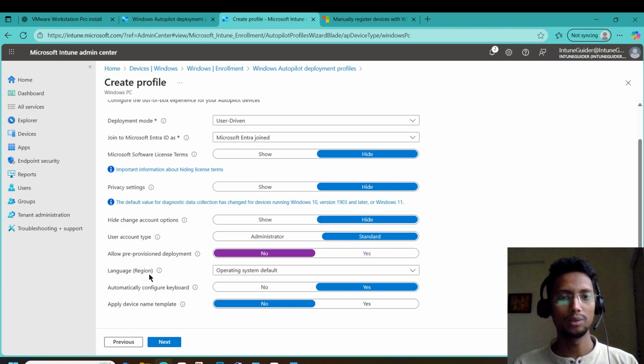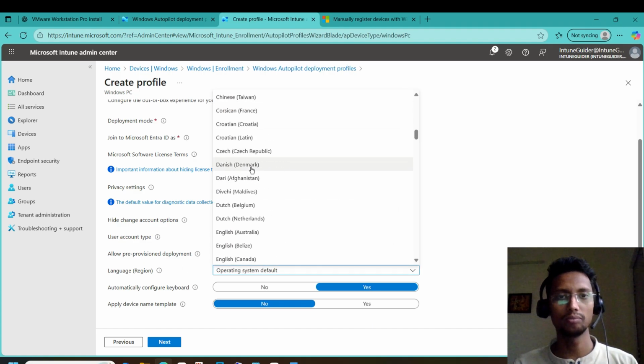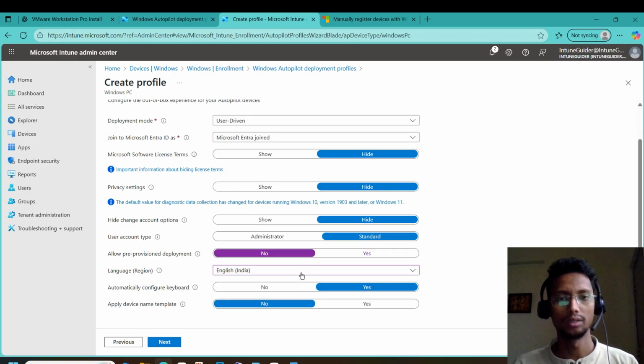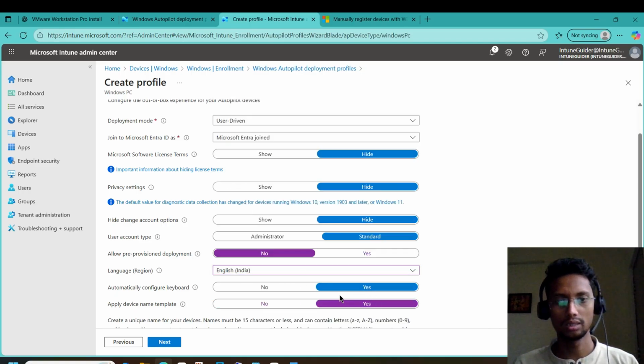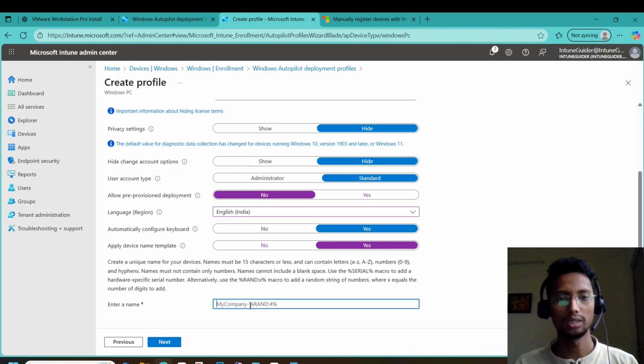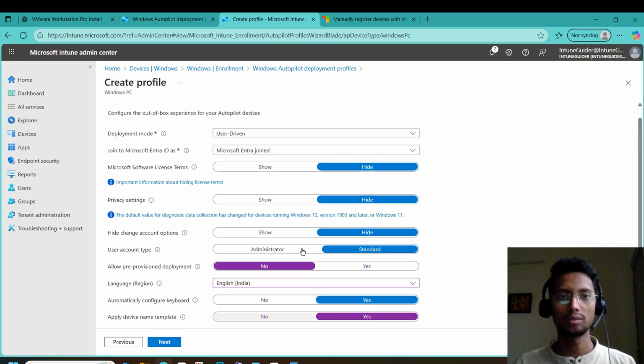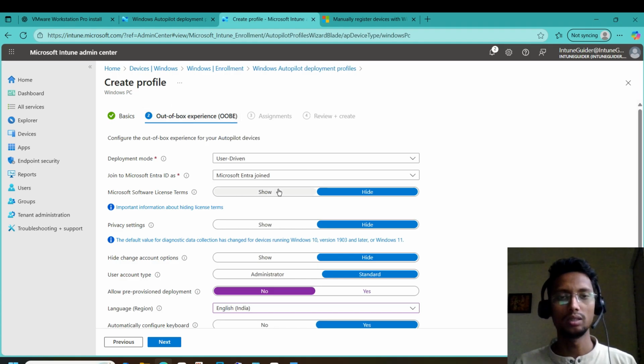Next option, language. We will select English (India) if available. Apply device name template: yes, I would like to apply a name template. I will enter IND hyphen, then the serial number macro, percent serial percent. So what will this do? It will apply IND to all machines and it will capture the serial number of the device. That's it, my friends. In the deployment profile, there is nothing more to do with this.